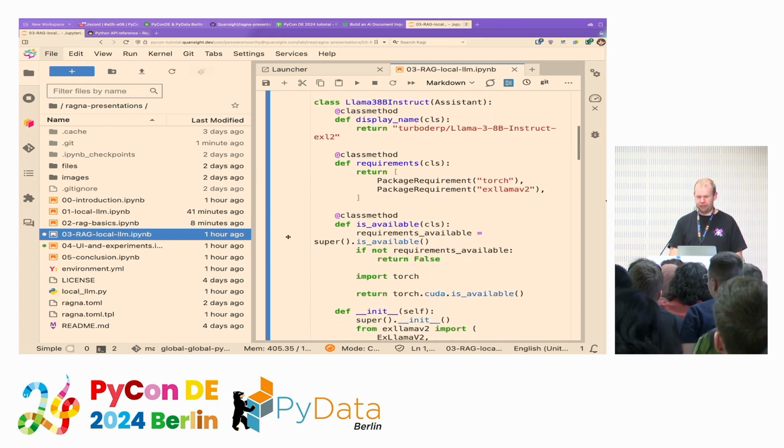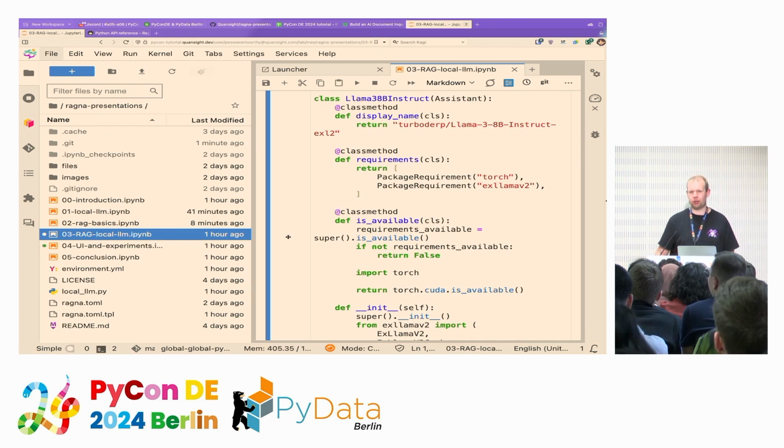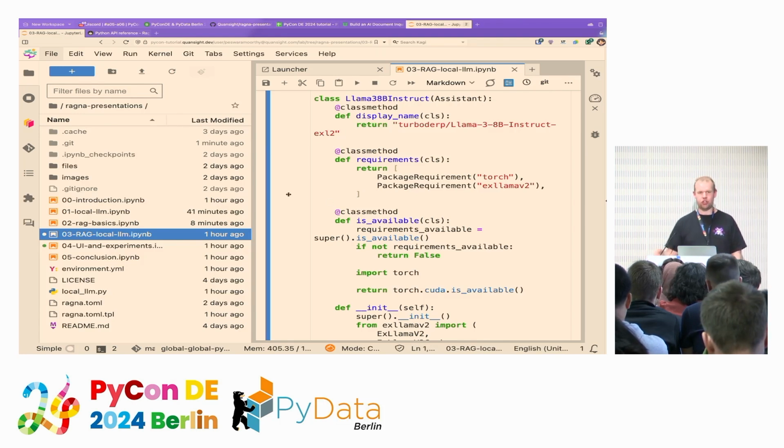We can define a few things that make it easier for Ragna to work with, but we don't have to. So we have a display name. You will see later on when we load this into the UI, we actually have a human readable name for it. We have some requirements, like Ragna is automatically going to check if these requirements are available before it actually starts to load this kind of stuff.